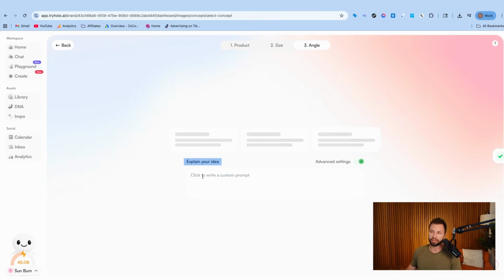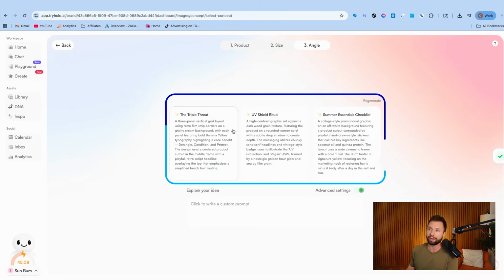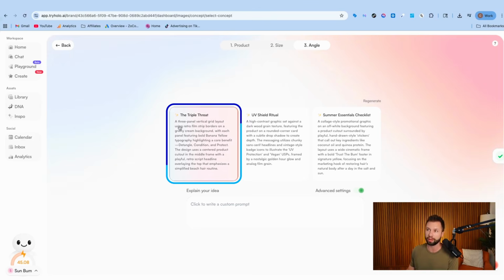And then you can actually describe a specific idea that you want the ad to do. Or what I like is that they have this little thing right here that gives you suggestions, or you can even regenerate these if you want. But I like this triple threat here. It explains a 3-panel vertical layout using retro film strip borders on a granny cream background. And it gives me something here, and then I can hit generate image.